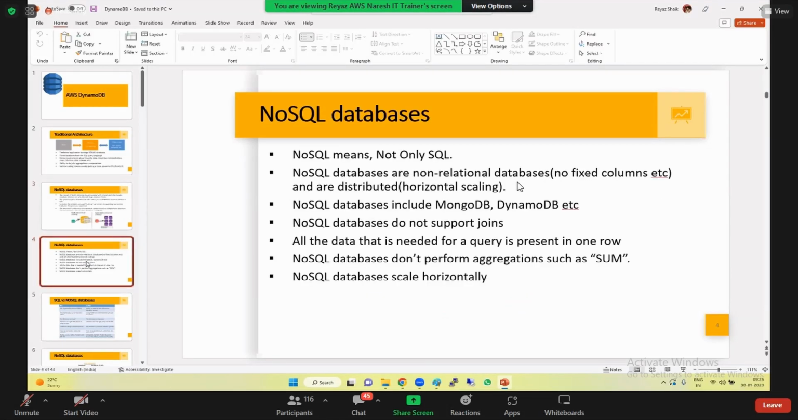We'll not go very deep into NoSQL concepts, but at least a few points. NoSQL means not only SQL, and these are purely non-relational databases. Guys, is it possible to create a table in RDBMS without a proper strategy? Is it possible? No. You need to structure it well in advance. You need to know the columns and the data types, everything should be properly analyzed, and then you create a table, correct?